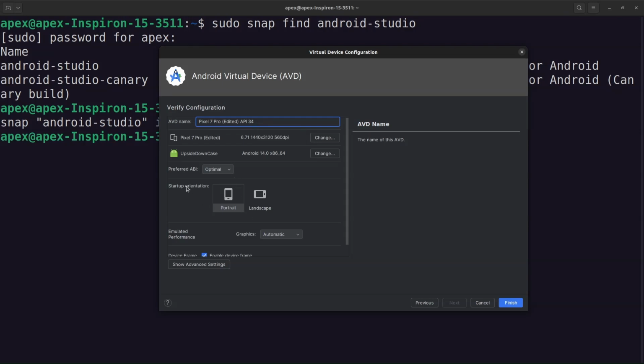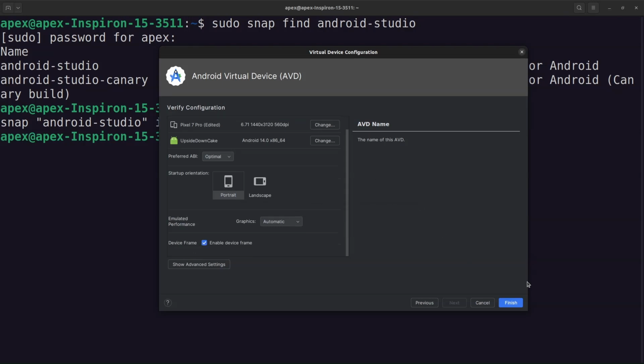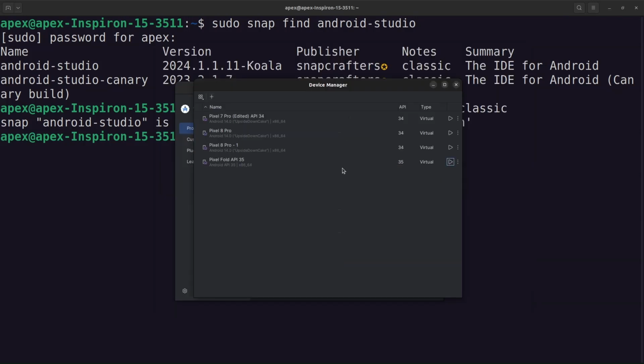Now you can customize the orientation, how you want it to look once your emulator starts. If you want it to be in portrait or in landscape, most people just always leave it as default, which is portrait. And I think that's everything. You just click on finish, and that is going to create your emulator.